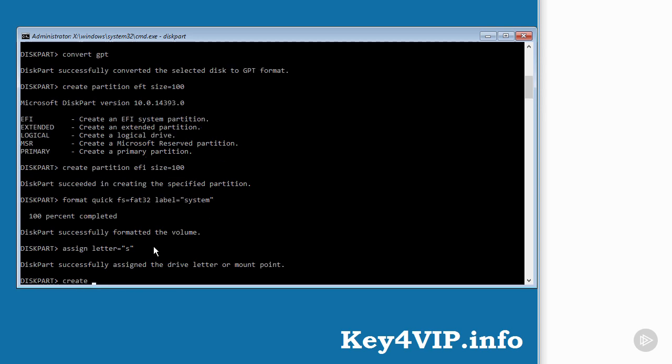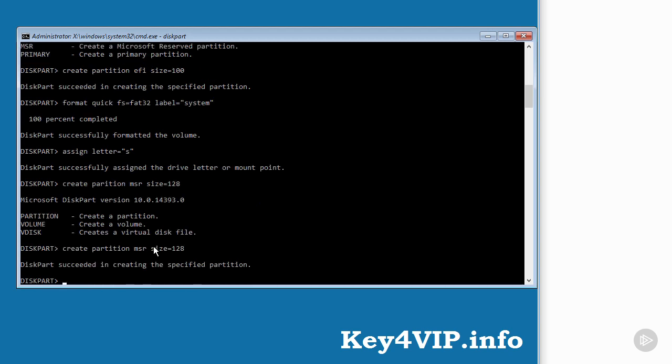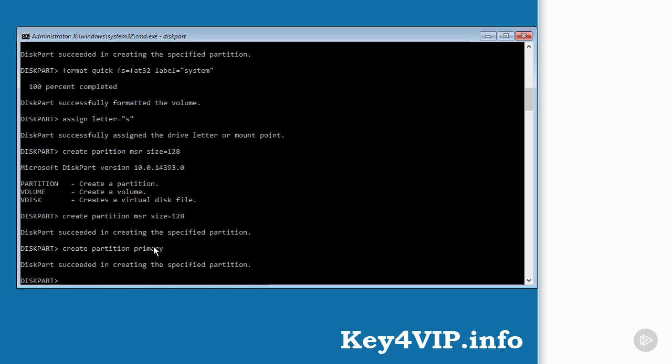I will also create an MSR partition of size equal to 128. This is very difficult to do and talk at the same time. So there, I'll create that partition of size 128, and then also create a third partition, a primary partition, where all the OS files will be located. So there's my primary partition.